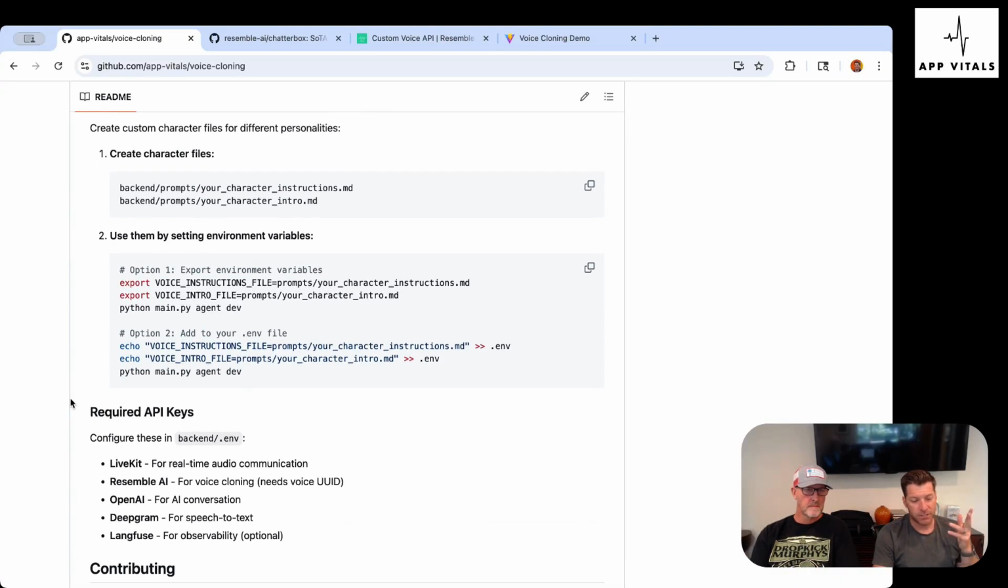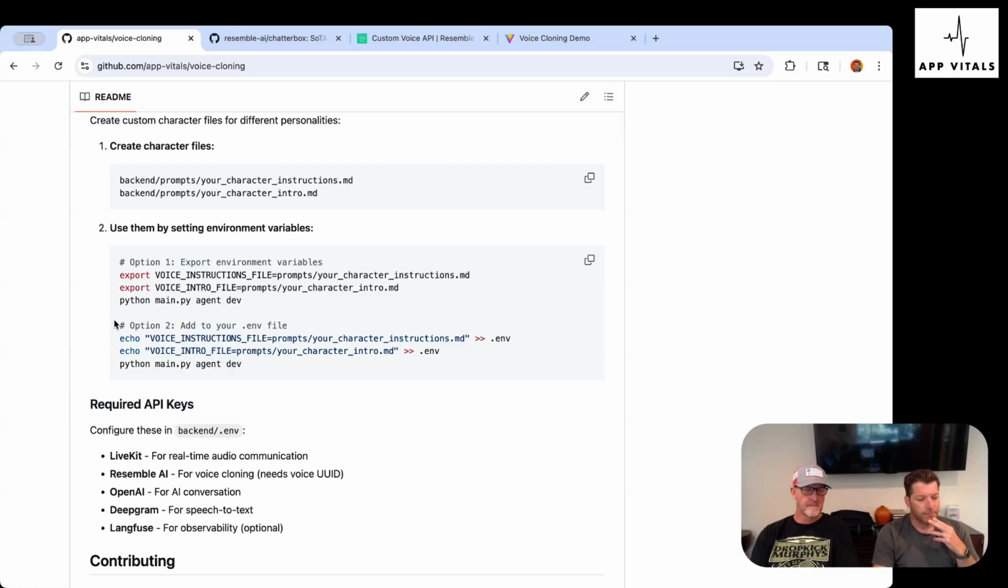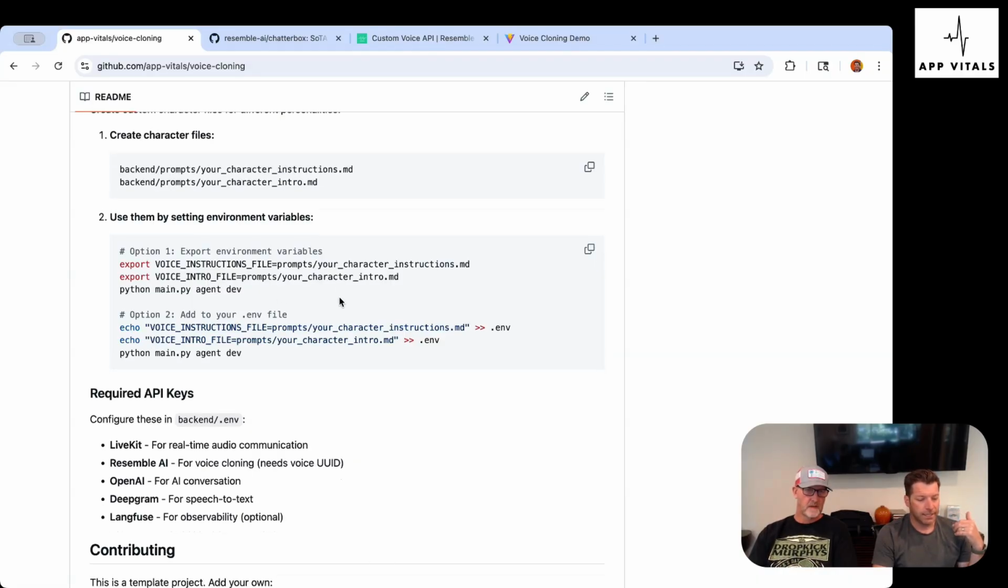All right, so this repo is kind of fun. You can actually, in your .env file, or put it in the environment, point the agent to the instructions file. So this is, I want you to act like Ali Wong. This can be aliwong.md instructions. And then this is the intro. So if you have instructions on how you want them to introduce themselves, throw it in here.